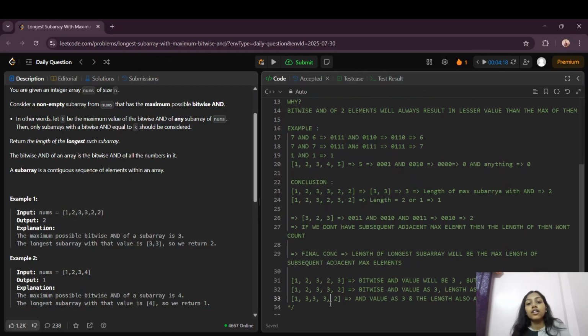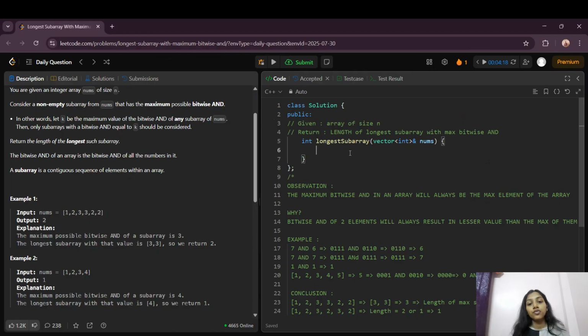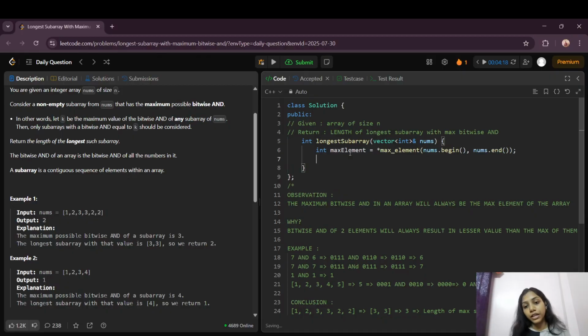Okay, so now let us solve this using code. First we have to find the maximum element in the nums array. So let's find it. int max element equal to, let's use the function max element, nums.begin comma nums.end. So we got the maximum element.